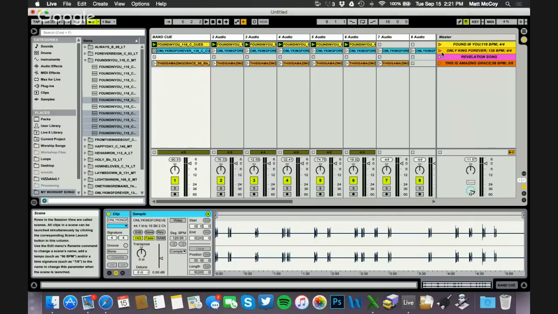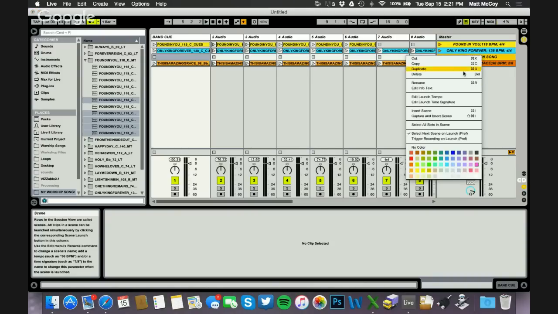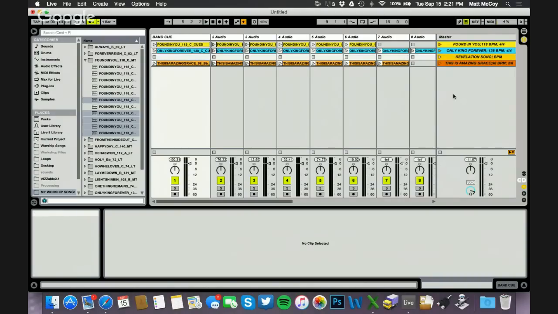When it's orange, it's telling you that there's tempo information in that scene. So this one, Revelation Song, doesn't have any tempo information in it. So it's just gray. Let's go ahead and set Revelation Song. We'll set it to 72 BPM at 4/8.